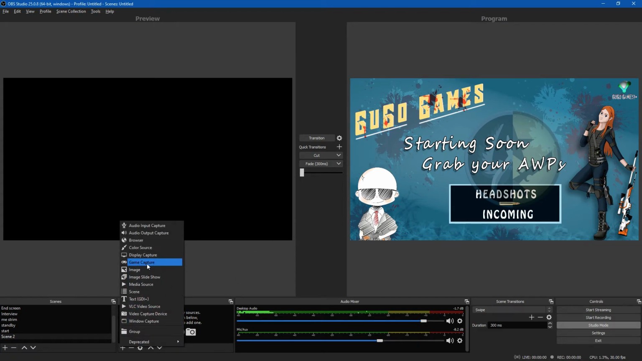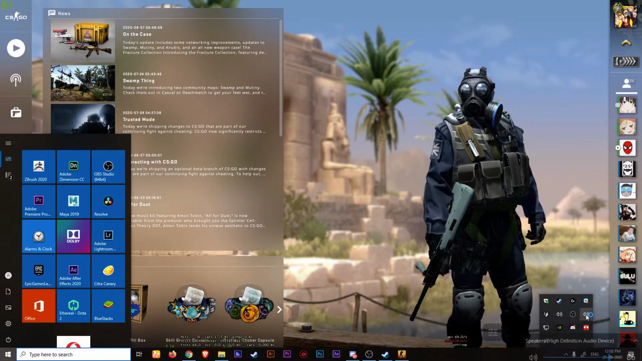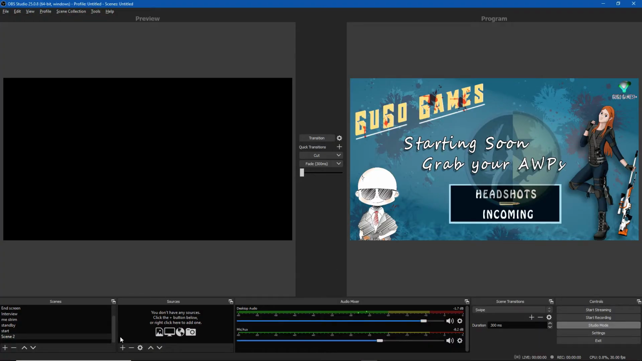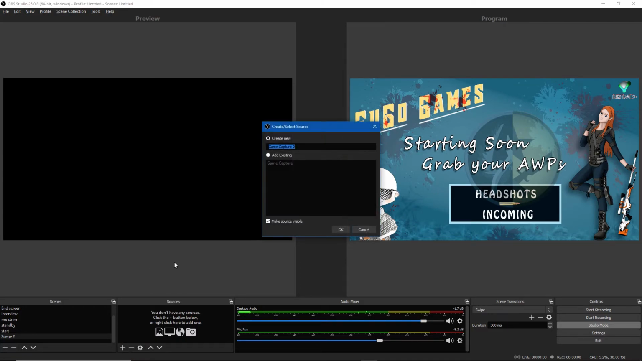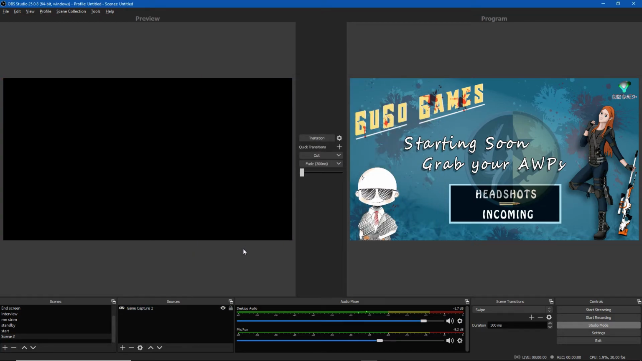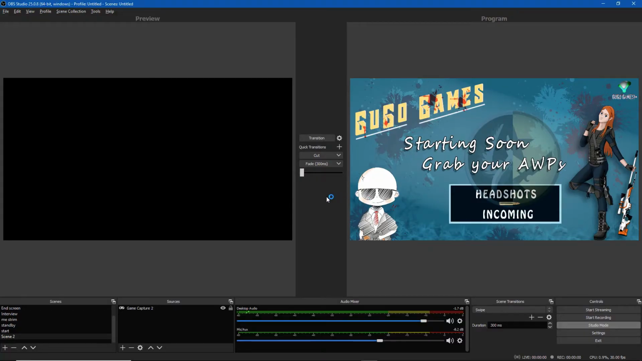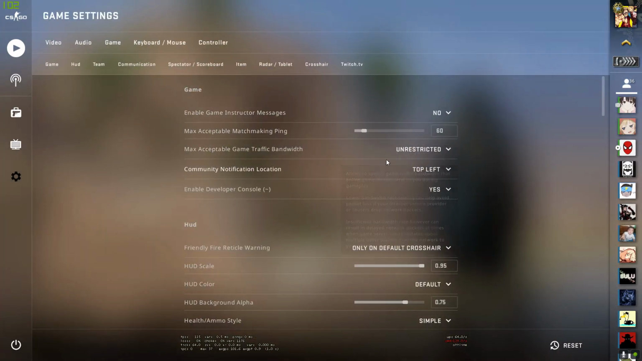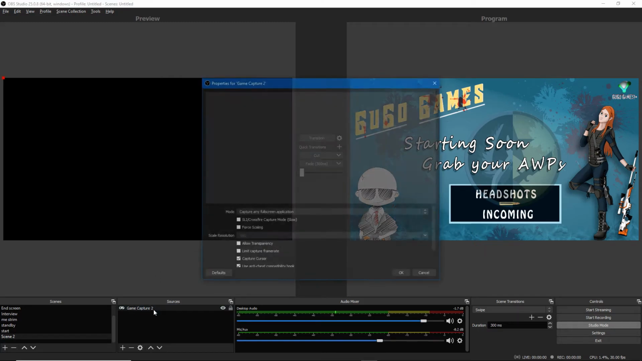There's more than two ways to do this. First is your game capture way, where it automatically detects any full screen application. It won't detect when you're alt tabbed out, but when you alt tab back into the game, it will start detecting it. But since I'm using full screen windowed mode, it will not detect over here.